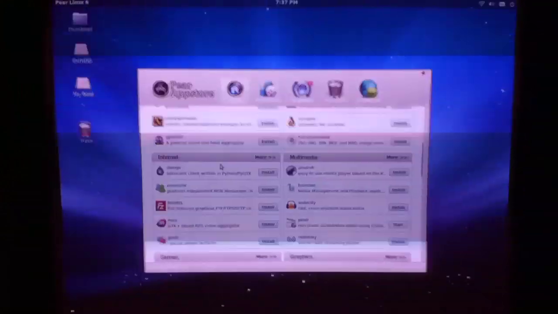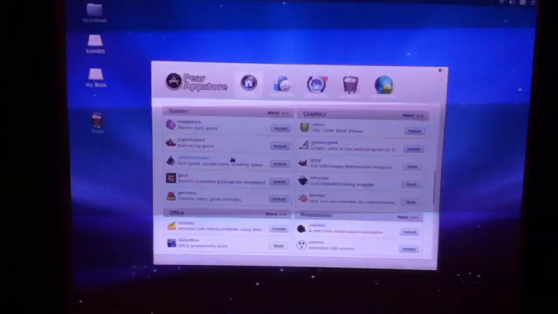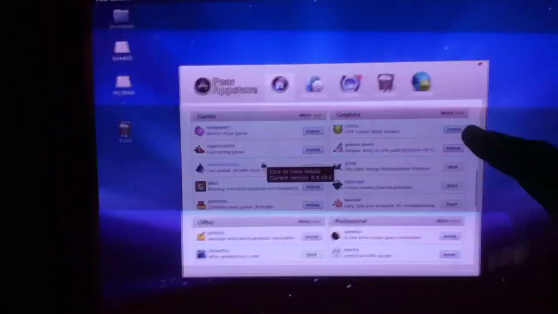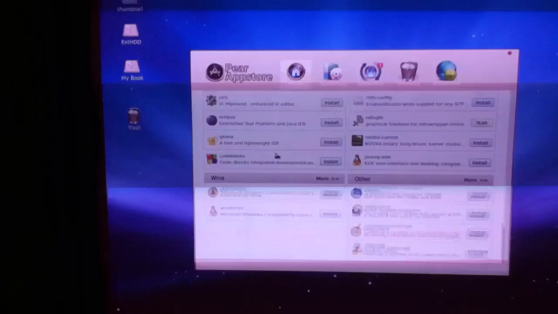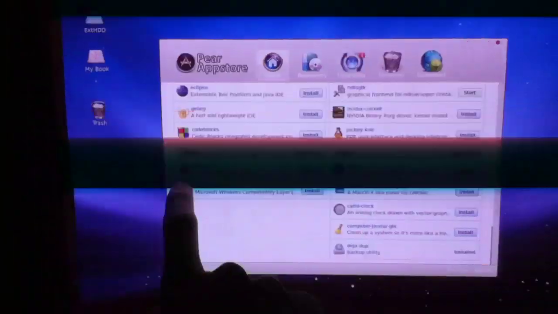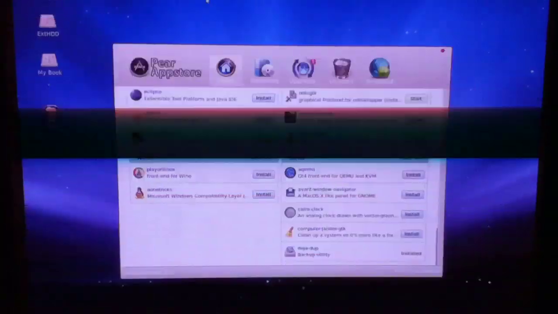I'm gonna bring the camera out so the CRT is not quite as bad. But we have games, graphics. We just have a bunch of different categories of software. And Wine actually has its own category, which is funny because there are only 2 packages in the entire category.